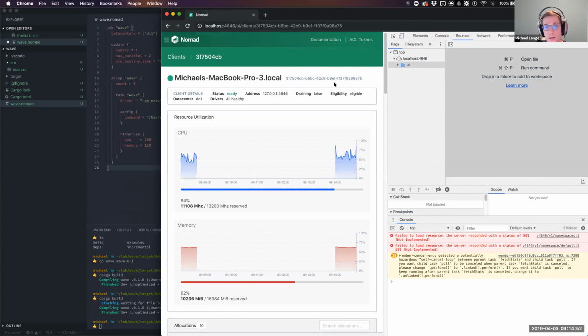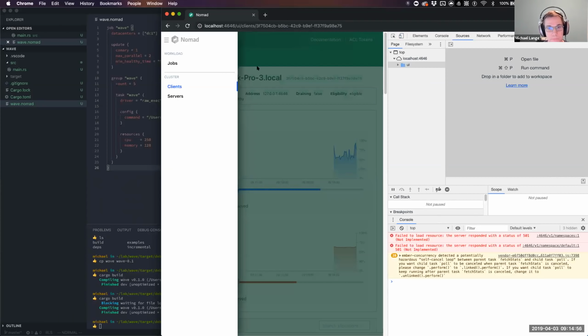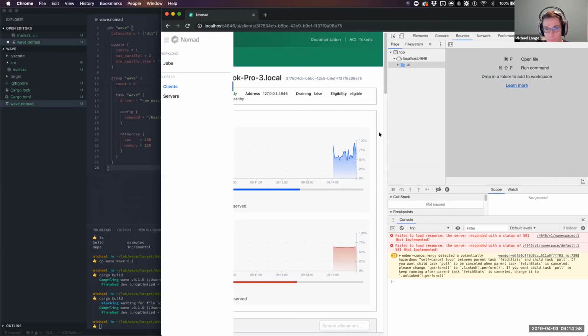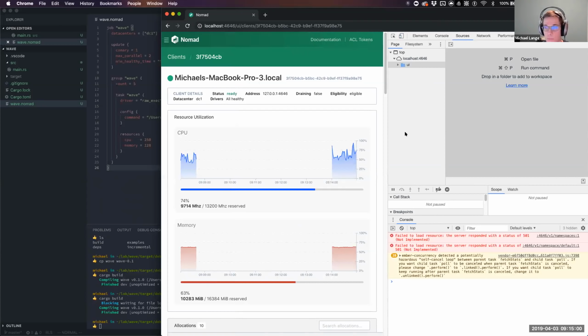And also, if you're not on the phone, if you like smaller windows, it's nice to have this little collapse bar. All right, so that's been the tour of the new UI features in Nomad 0.9.